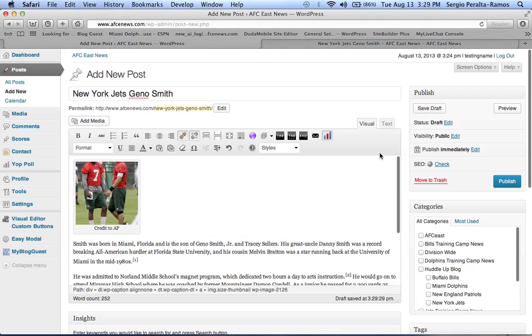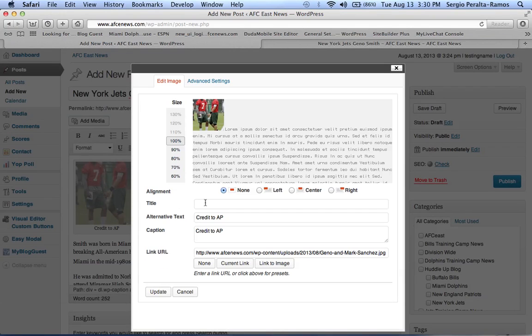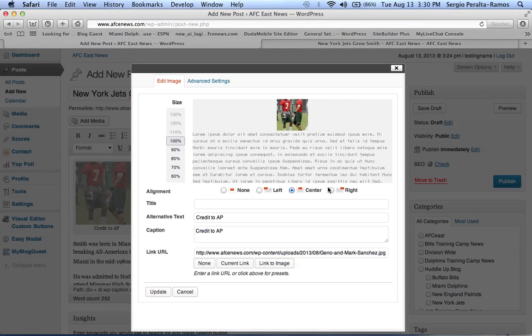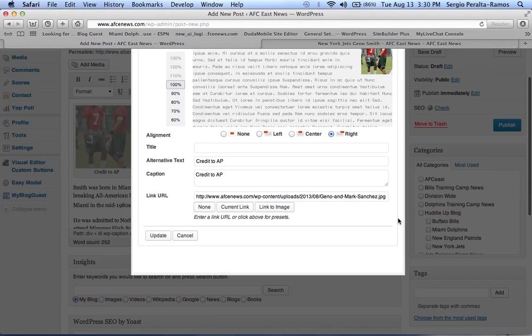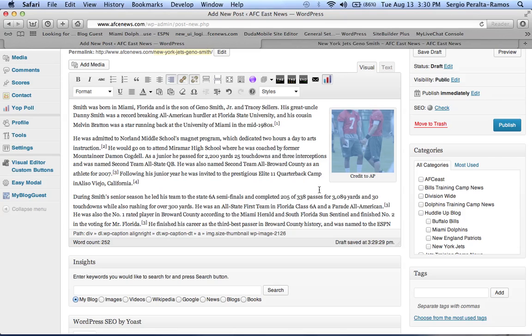If we go back to the dashboard, now let's say you've already uploaded the picture and you realize that's not where you want it to be. You can click on the picture and you can either delete it or edit the picture. Here you can pick left, center, or right, and you'll get a preview of how the picture is. So let's say we put it on the right. Everything else stays the same, and you click update. Now the picture is to the right of your writing.